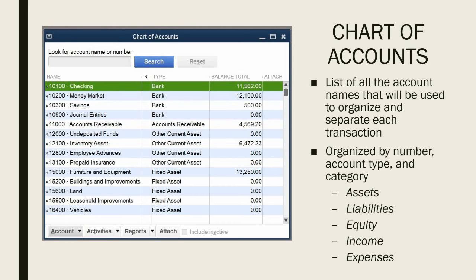Now, what you can do is you can have account numbers. They're organized by account type, right? So again, they're organized by account type. So assets go first, liabilities go next, equity goes after, income goes next, and lastly, expenses are last.